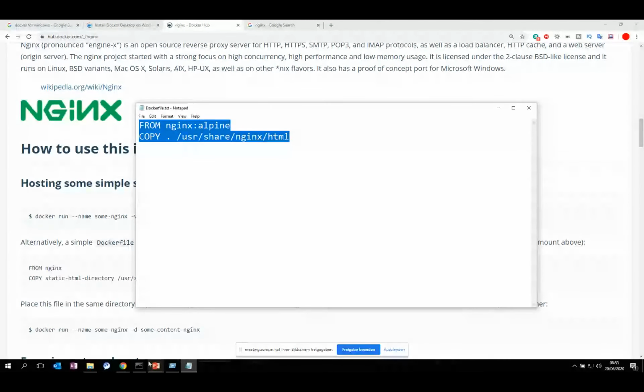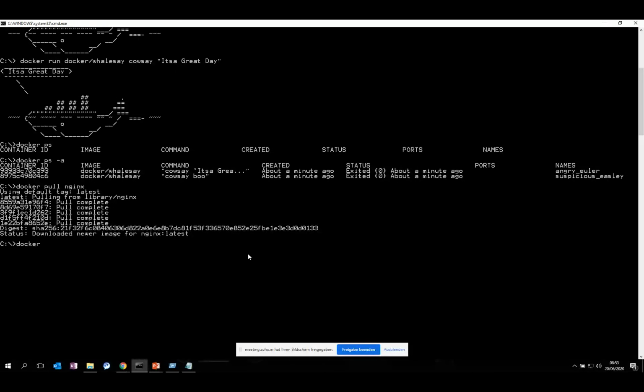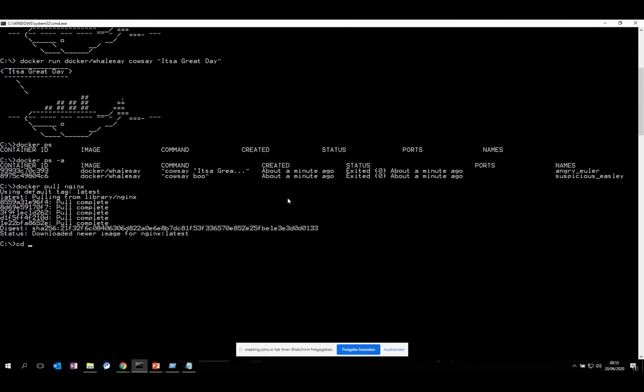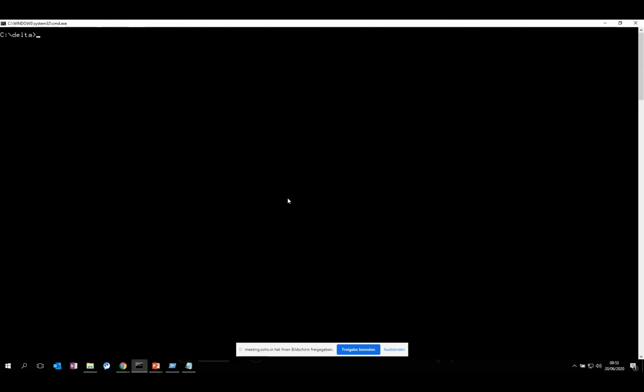Okay, so let's go ahead and do it. Docker. What do I want to do? I want to build a new image using the file. Oh, I should first navigate to this path, right? Because this is where the file is. CD. Okay, I must first navigate to that path and then run docker build.